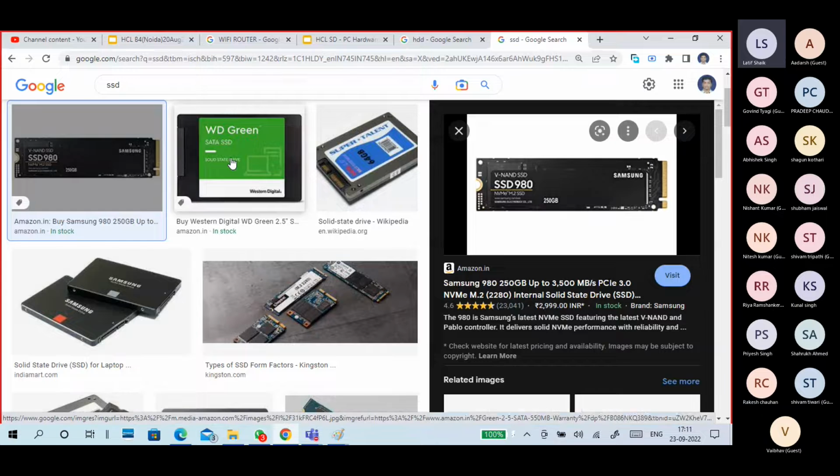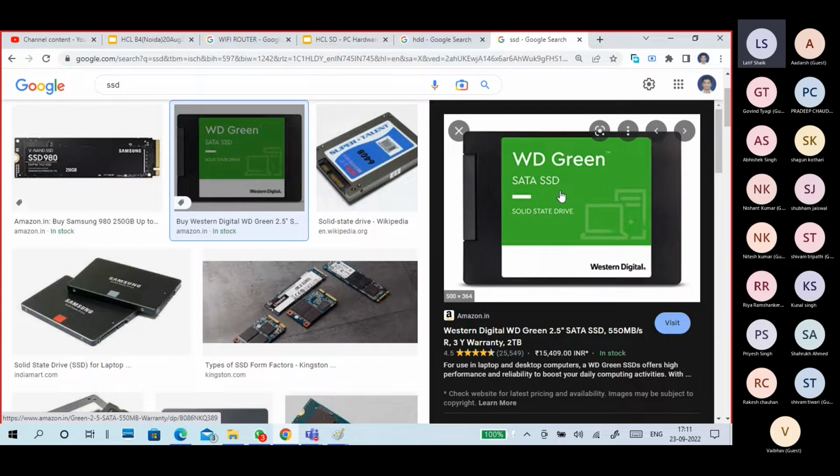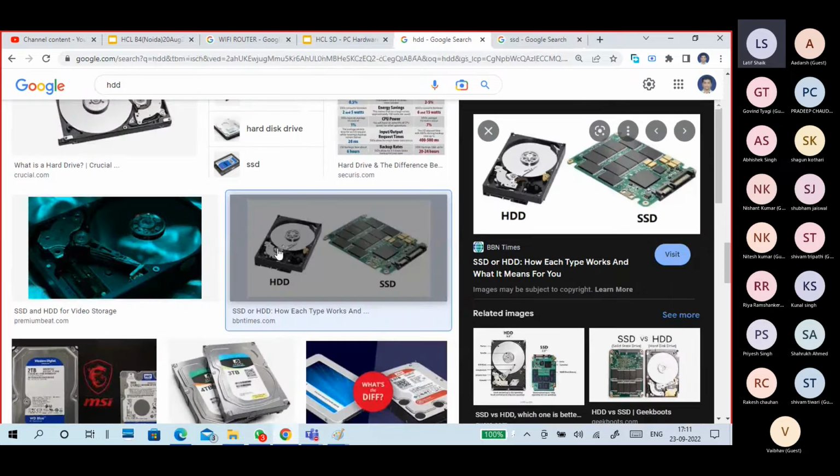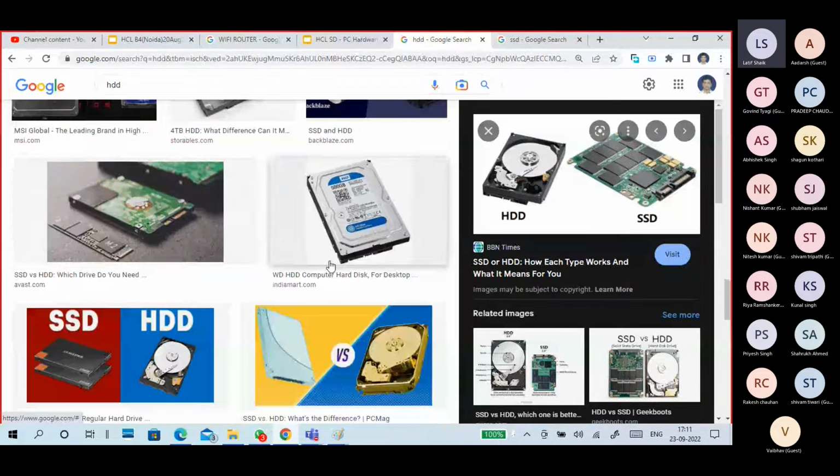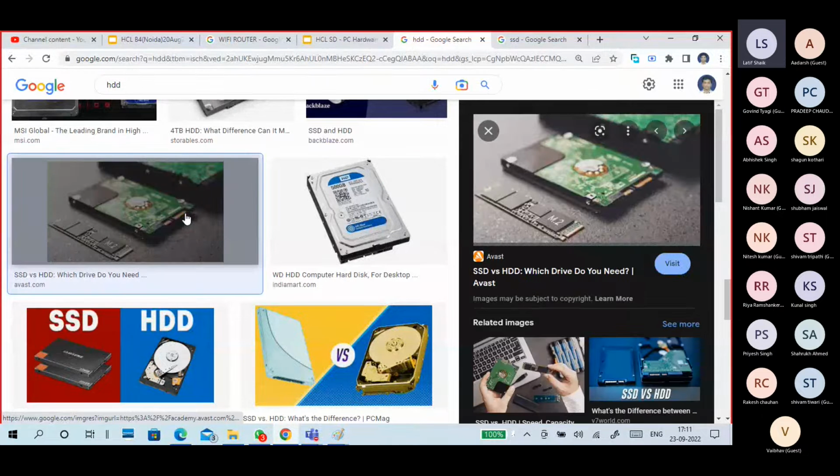My opinion is, instead of purchasing this SATA SSD, purchase a regular hard disk, because the SSD cost is higher compared to a normal hard disk. There are benefits, but fewer. An SSD costs around 3000, so you will get around 240 GB for 3000 rupees.